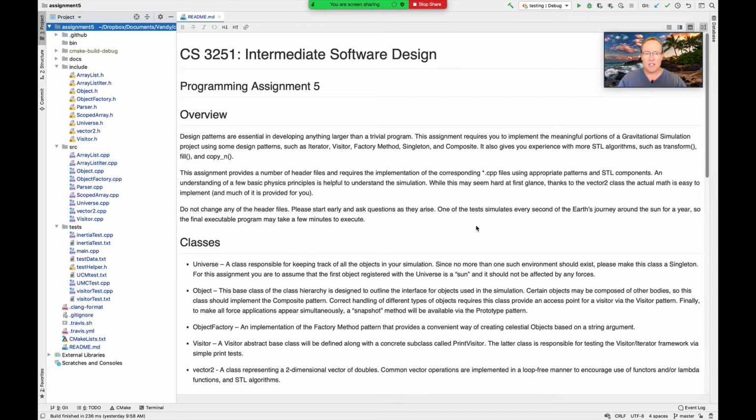So you get a chance to use patterns like iterator, which we've done already, visitor, factory method, singleton, and composite, and also prototype. And it'll also give you experience with other STL algorithms such as transform, fill, and copy-n, as well as other ones that you may choose to implement as far as improving and updating your array list implementation from the previous 2 assignments.